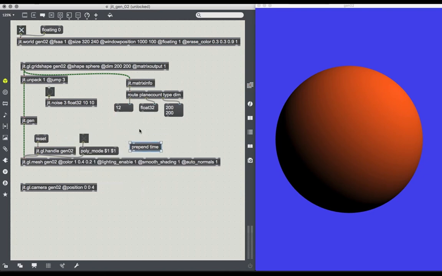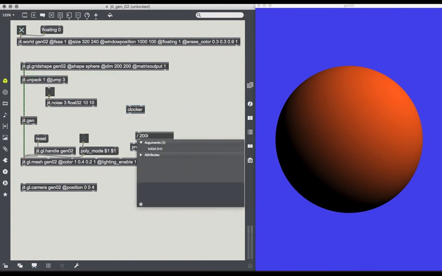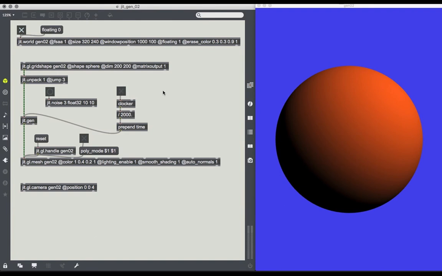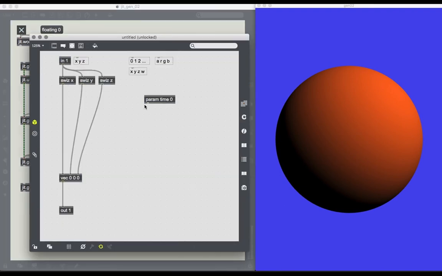and I pass it some floating point values with the clocker object, let's divide this by some big number. The clocker object gives me the milliseconds passed since the program is running, and I can divide it with a big number to get the seconds. And now I can use these values inside JIT.GEN. And every one of these values will be added to the single values in every cell of this matrix.